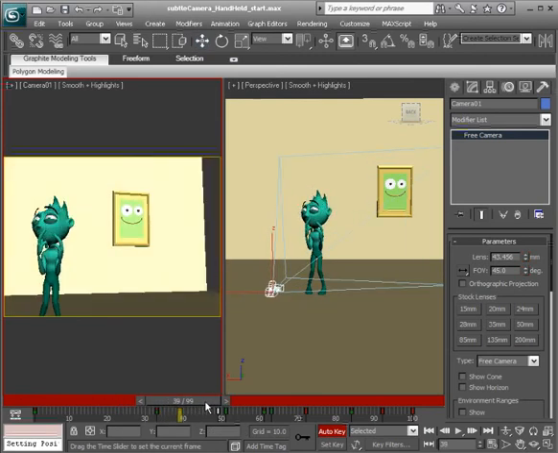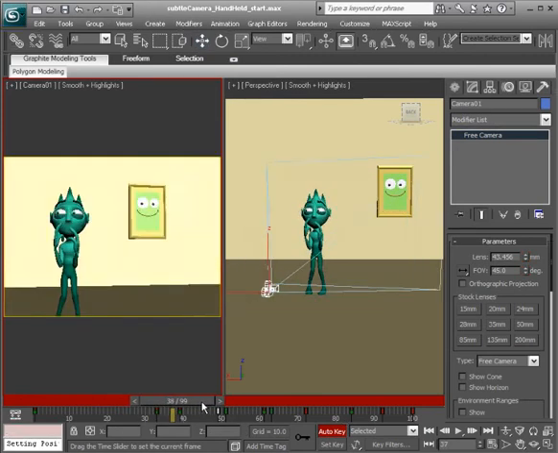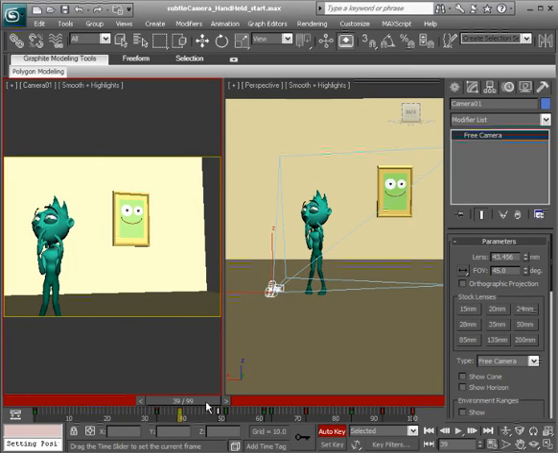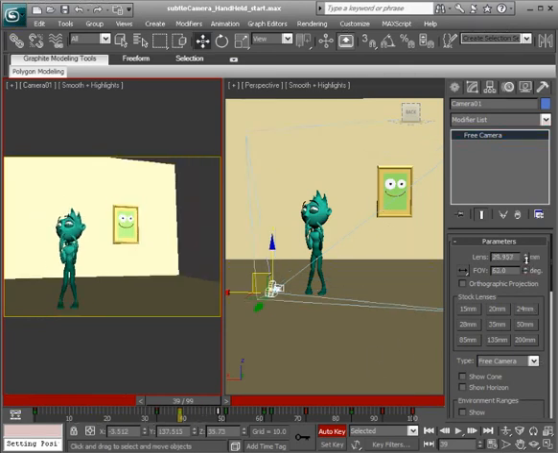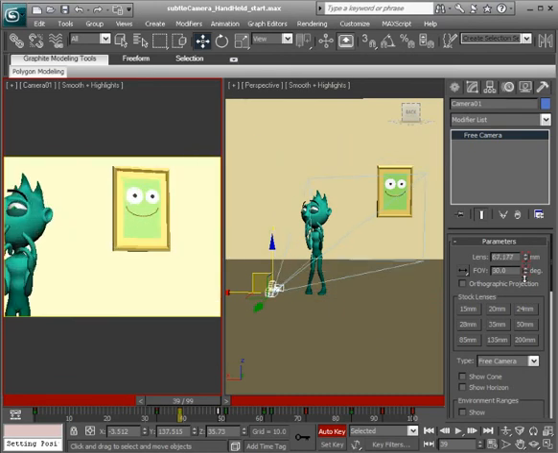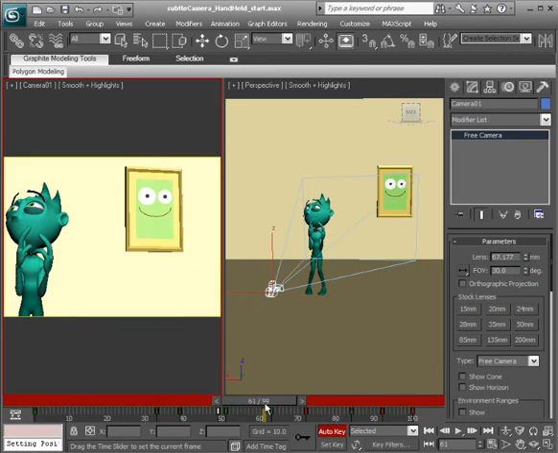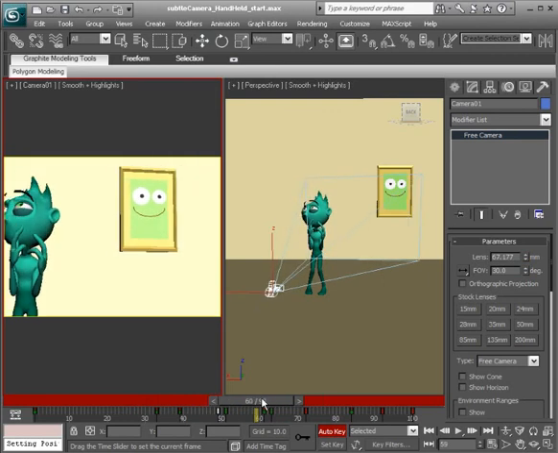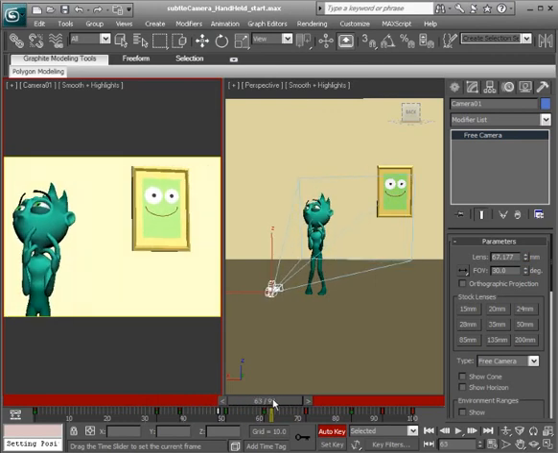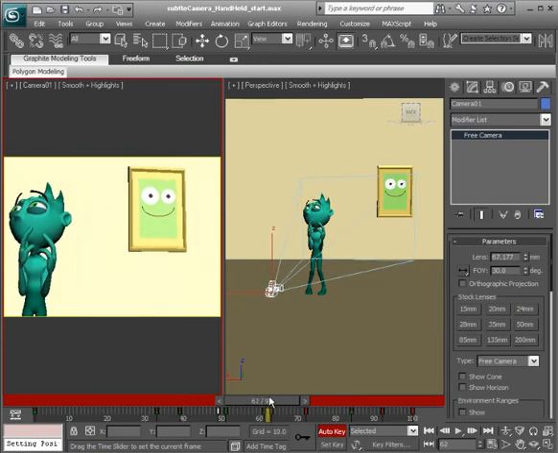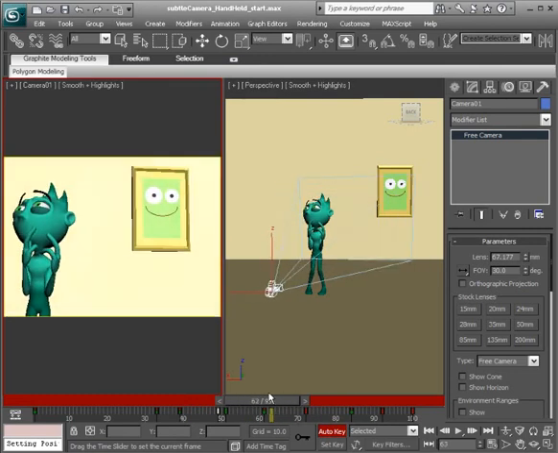Now we want the camera to zoom in right when the camera shifts over to focus on that frame. So on 39, we'll go there and zoom that camera in, say to about a value of 30 would be good. Okay, we'll want it to hold there until about frame 61, when the camera starts to move back to the character.